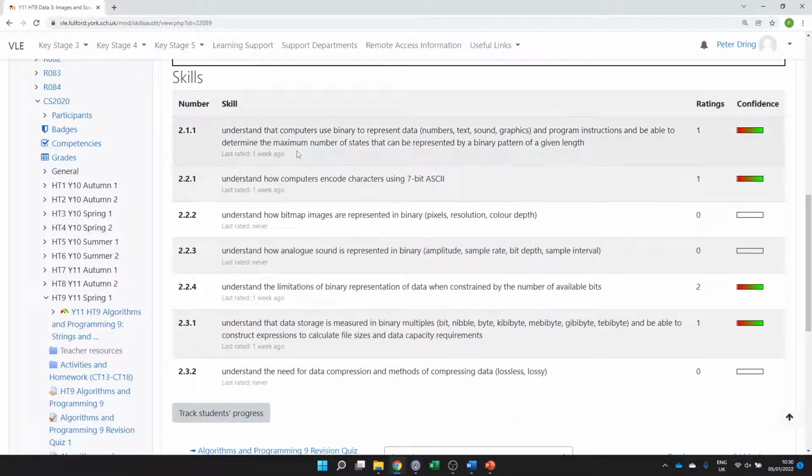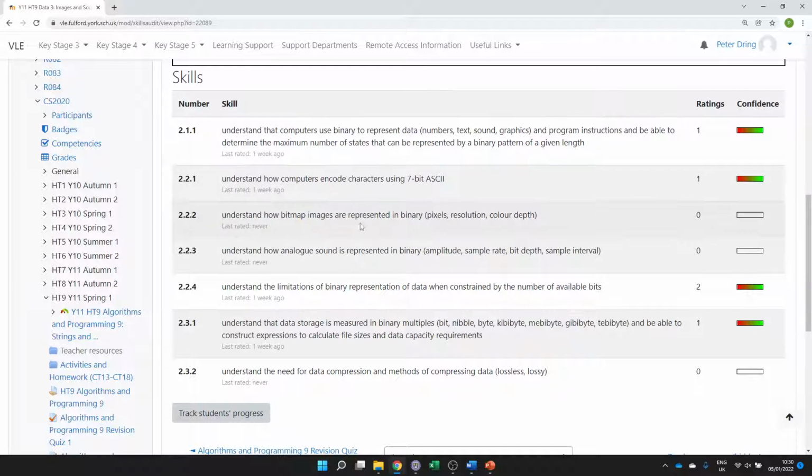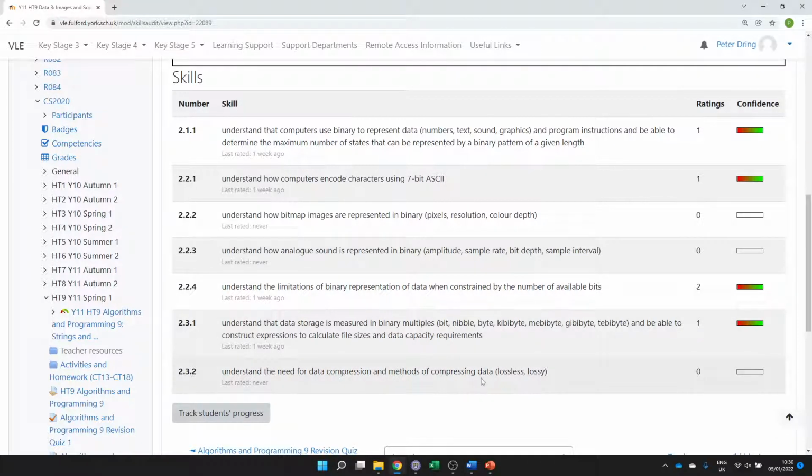Rate your confidence on each of these learning objectives. We've covered quite a few before. We've talked about ASCII before. We've talked about different data types. What we haven't talked about yet are how images work and how sounds work in terms of how the data is stored and processed on a computer. And we also cover compression. So make sure that you rate your confidence on each of those learning objectives, please.